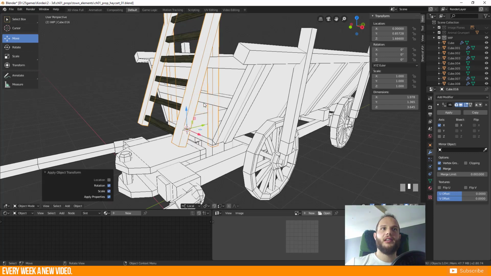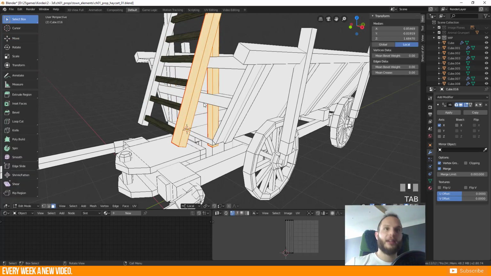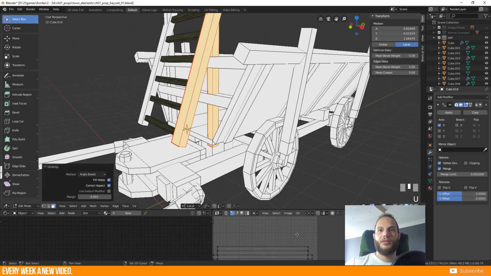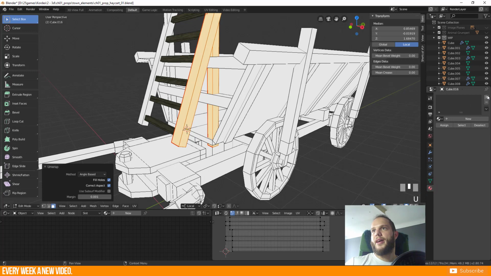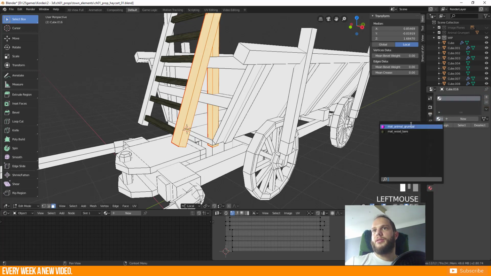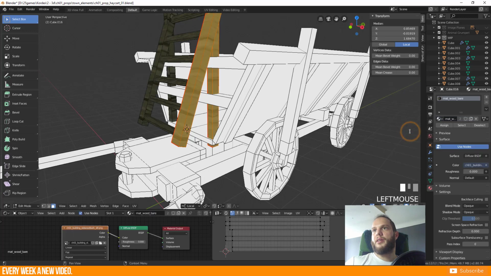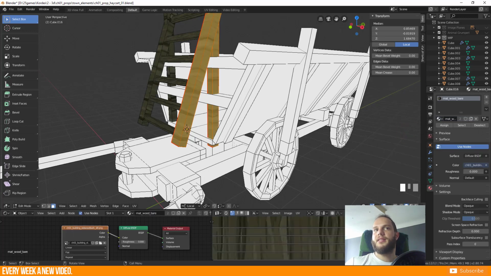Apply rotation and scale. Select everything, U for unwrap, and you see that we have two different UV layouts there. The one is this one, the other one is this one. And we can simply go back here and create another material and search for the wood bear, and I'm using this for this one here as well.